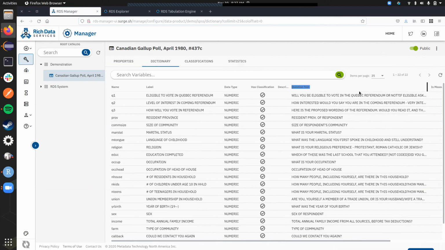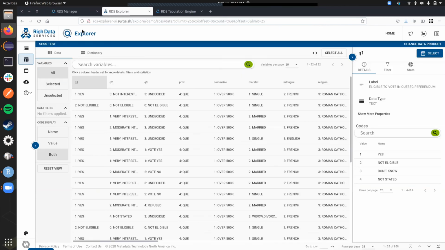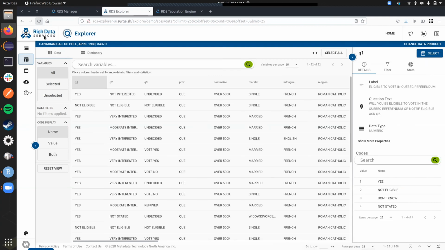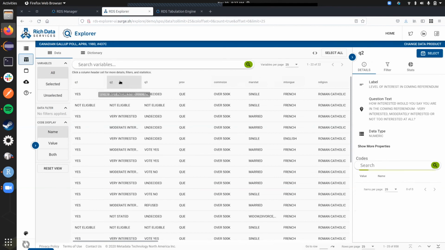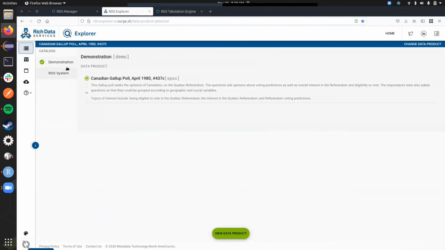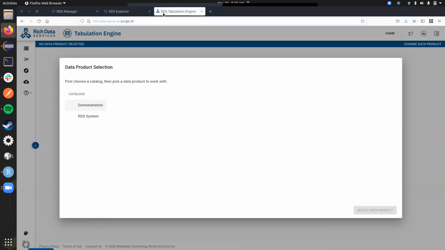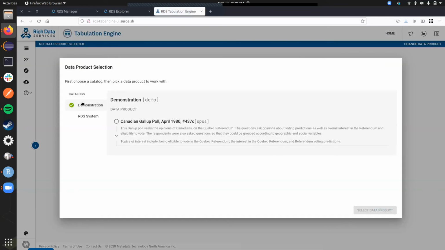So with those two files that we got from the Nestor server, we can really quickly migrate to RDS. And now with that survey or data set level information, we'll see that we've got the question text in here now for the different variables. And then in the catalog here, we've got some more information along with a proper name for it based on what was in the DDI. Real quick, I know we don't have much time, but I'm going to come over here to the tabulation engine and get that refresh. And that file is showing here now as well.